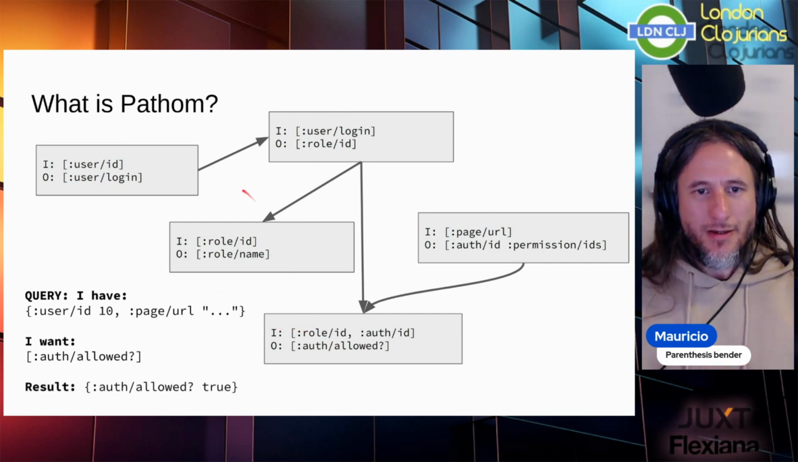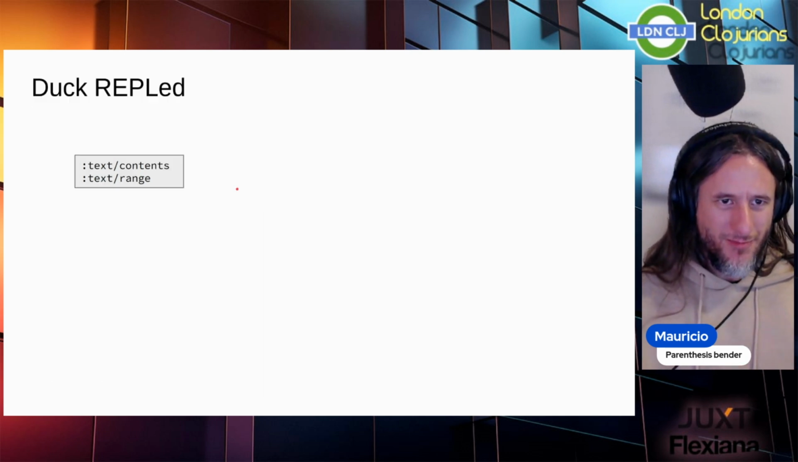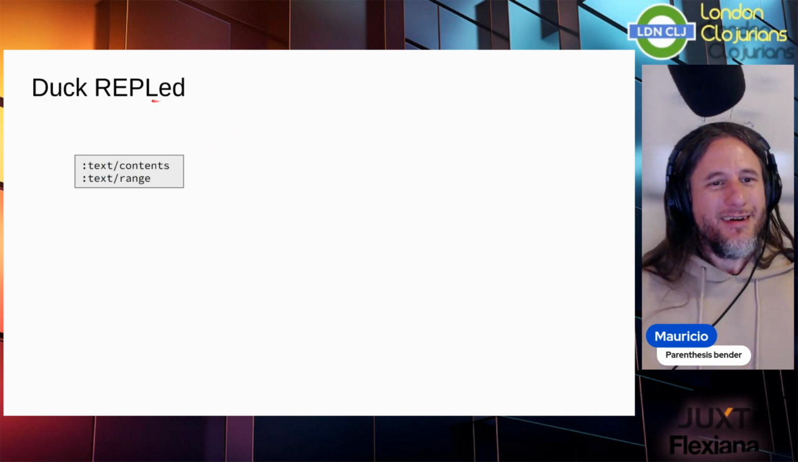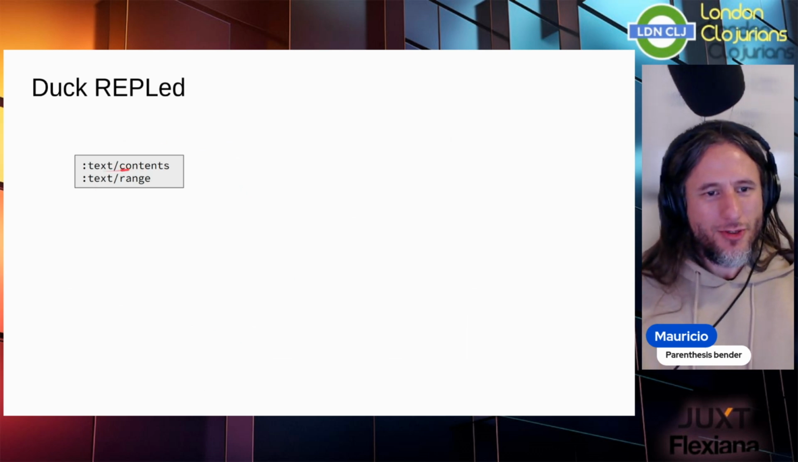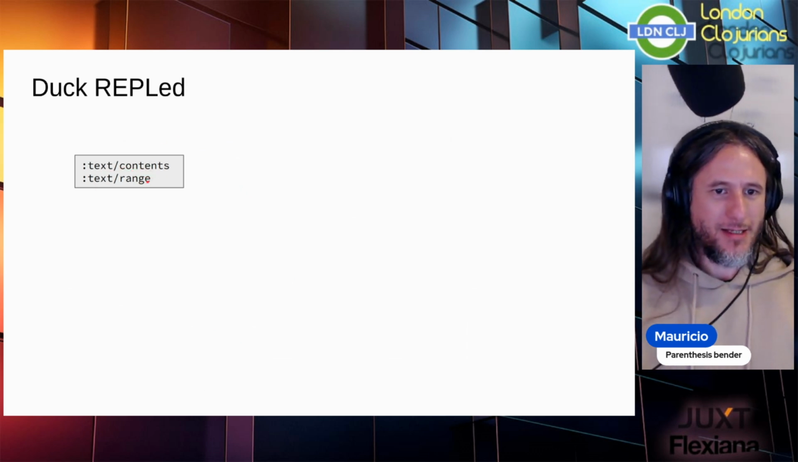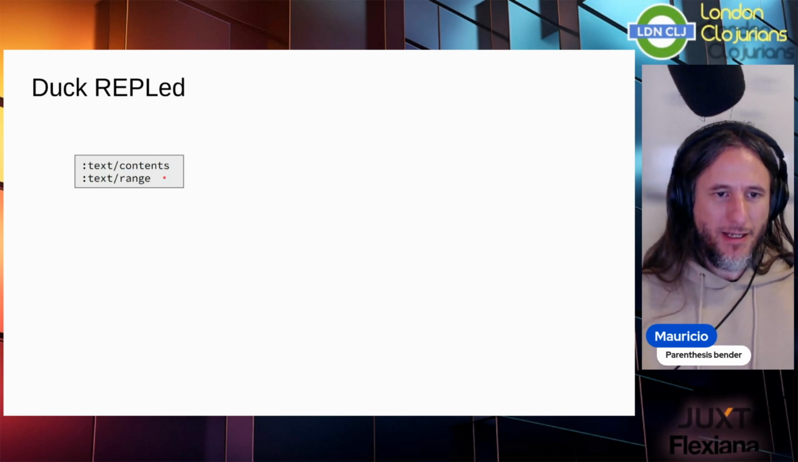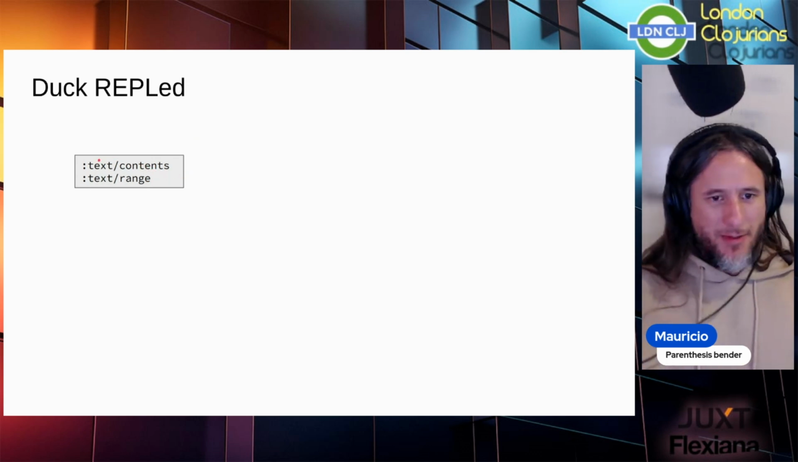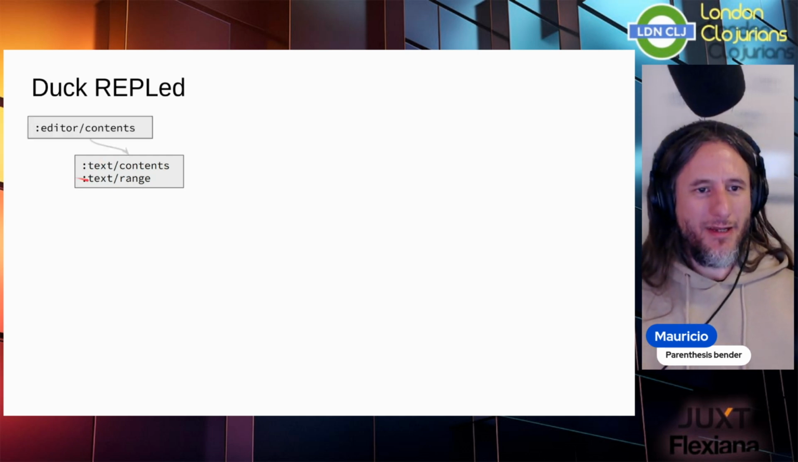Now imagine this in the context of an editor. So here it is, DuckREPL. For DuckREPL, I decided on two attributes, basically, that are text contents and range. And they basically mean the contents of something and the range of that something. So suppose I have an editor.